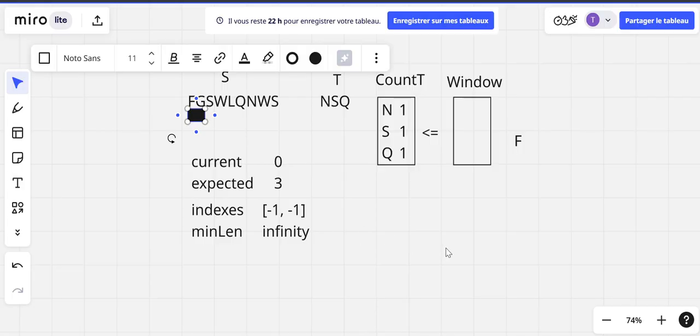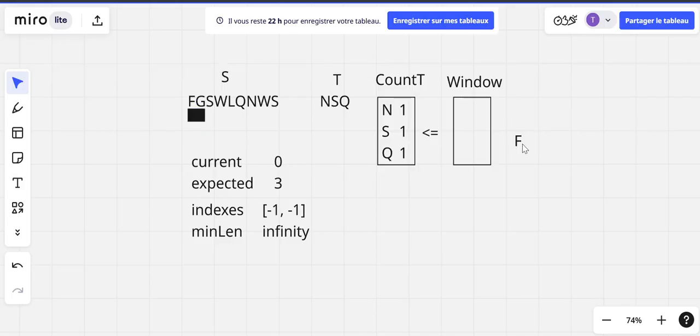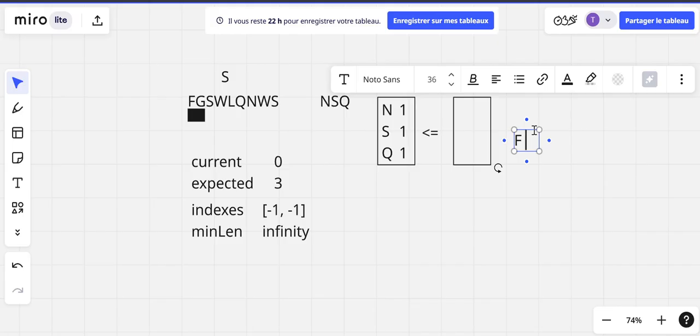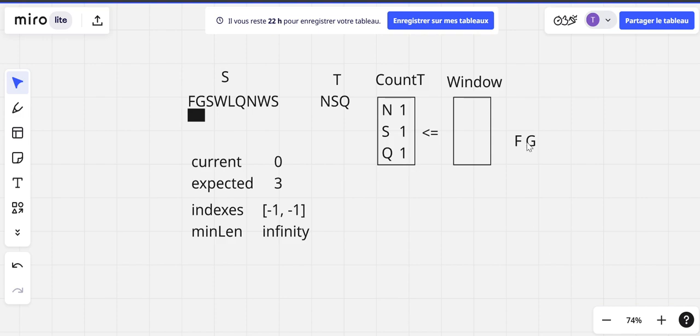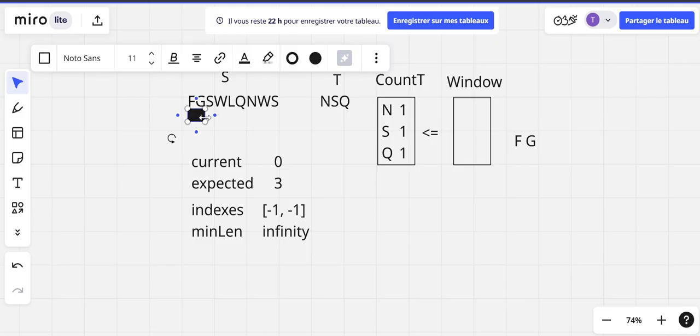So now we include G. We're going to add it to our window, which is a hash map. All right, it is here. But still, it is not in the count of T. So we are not fulfilling the requirement that the value in the window is the same as the one in the count of T. So we are going to keep moving our window.